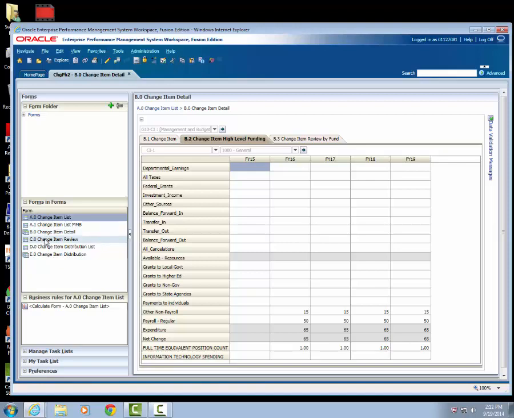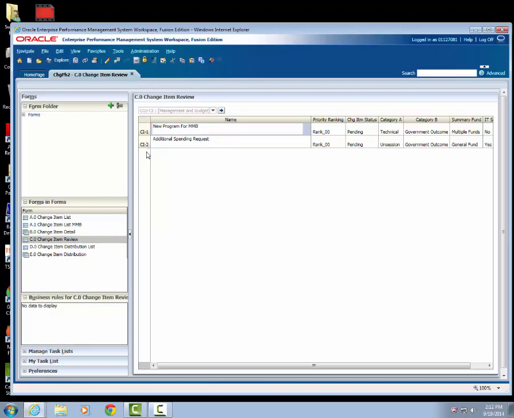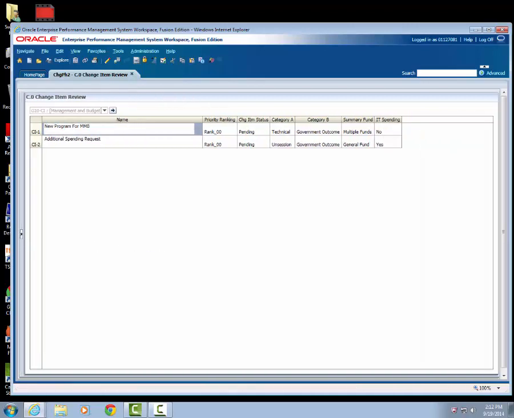If I select change item review, this form will show me all of my change items I've created. And here is where I'm able to select or make changes to my priority rating. I am going to collapse my navigation panel to make my screen bigger and show that my first column is my change item name. The second column is my priority ranking.